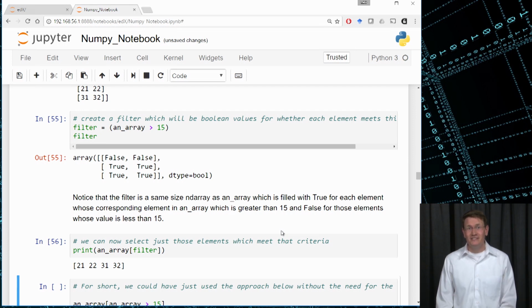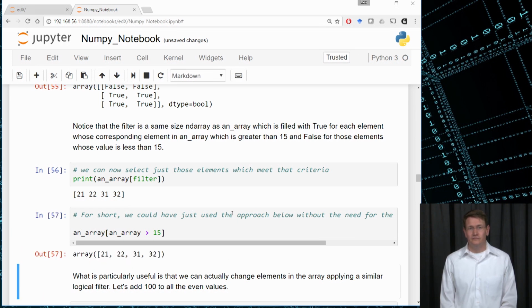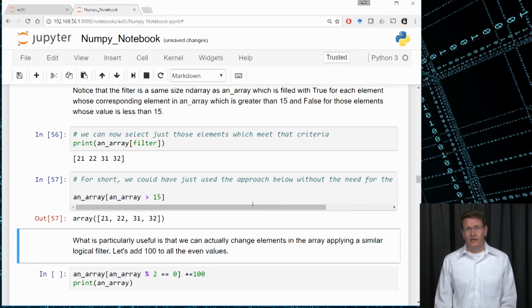But we can actually express this in a single step. Here I'm asking for all the values in an array where an array is greater than 15. This creates a Boolean filter and then applies it all in one step, like this. We can have even more complex logic here. Let's try to get all the values between 20 and 30.